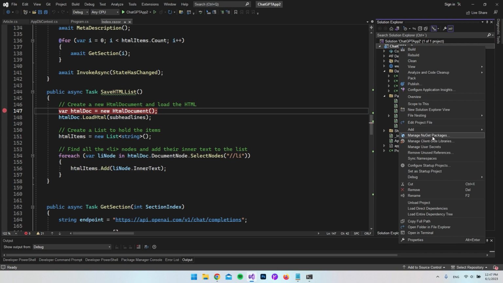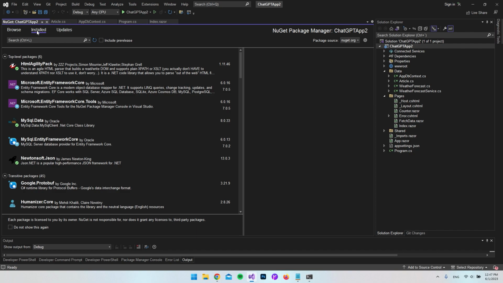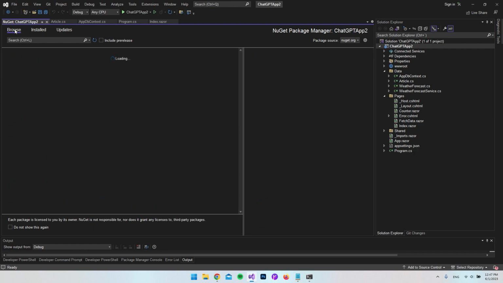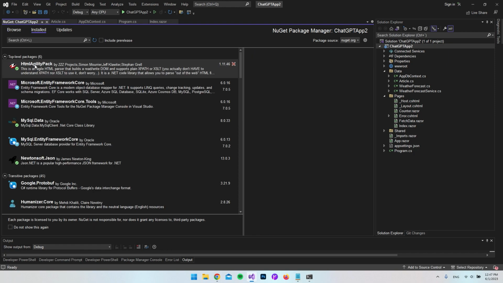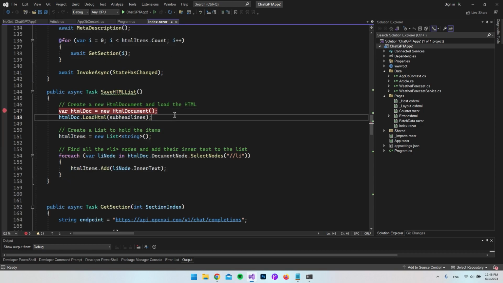So go and say manage NuGet packages, and because I have already installed it, I can find it under my installed, but you need to look for this HTML Agility Pack. So you just go to browse and then type the HTML Agility Pack, and you're just going to install the newest version. Because when you have that package, you then need to go and include it inside the file that you want to use it in.